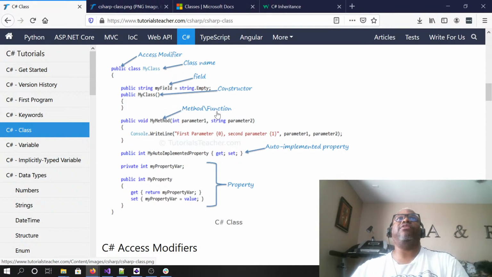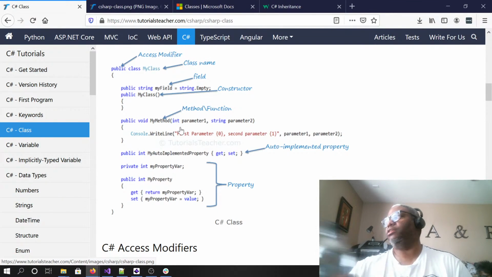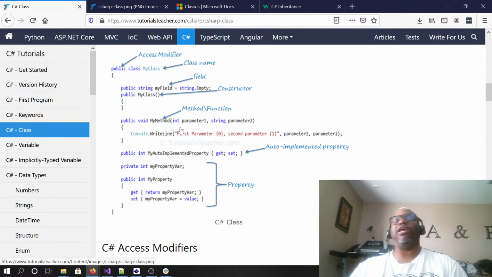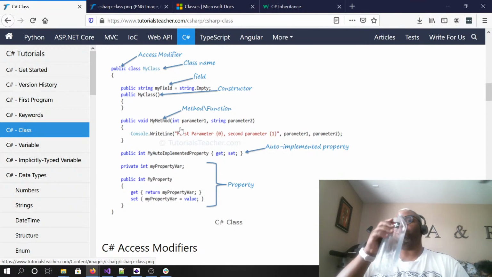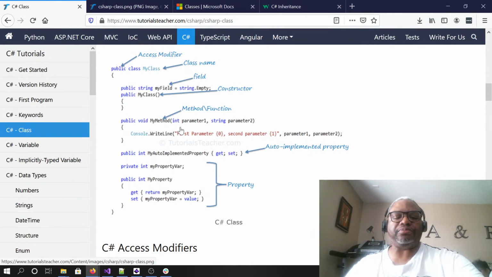Talked about methods and functions. A method is something that's going to return a void. It's kind of a gray area there, right? You hear a lot of terminology intermixed when you're talking about stuff like this, but methods are pieces of code that aren't going to return anything. A function is a method that returns a value, a type of value.